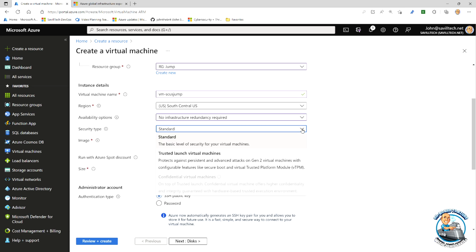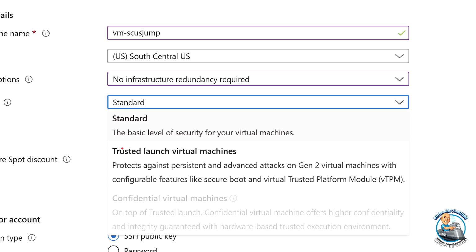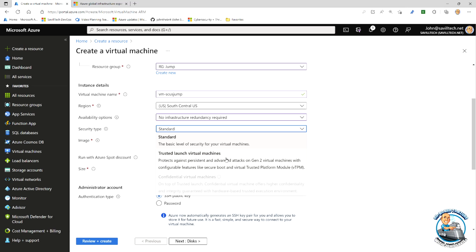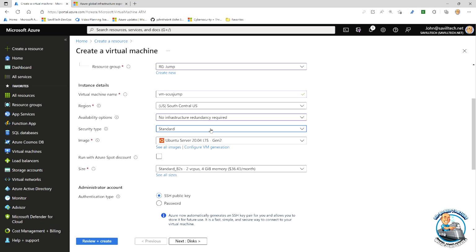Security type, the new generation 2 virtual machines, which are based on UEFI instead of BIOS, have a virtual TPM. I can get features like secure boot attestation from the firmware all the way through to the operating system. That's what this trusted launch option does. But it does limit certain types of features available within the operating system. They're getting fewer and fewer. But for most of us, standard is actually fine.